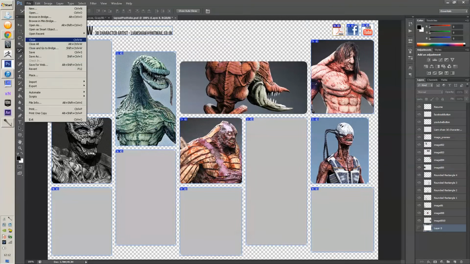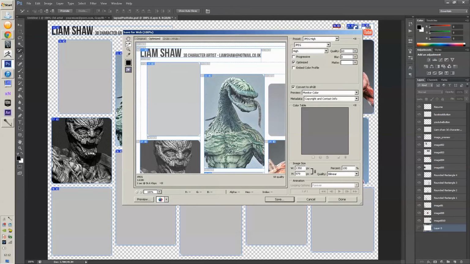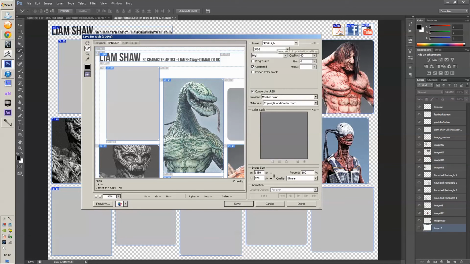All you've got to do is go File, Save for Web, and that's going to open up a separate kind of saver. Then what I did was I came down to JPEG High. By default, the quality will be 100. But to optimize the images, I bring them down to about 50 to 60. 55 is good, and you're going to notice that there's no change at all. Pretty much what this does is compress your image.